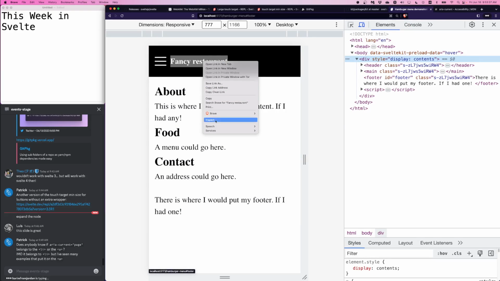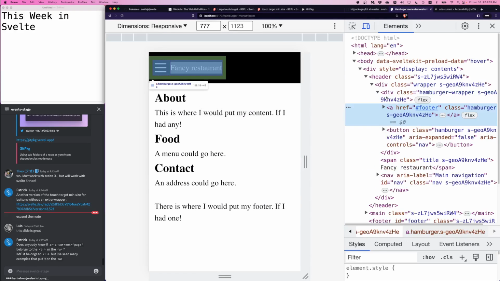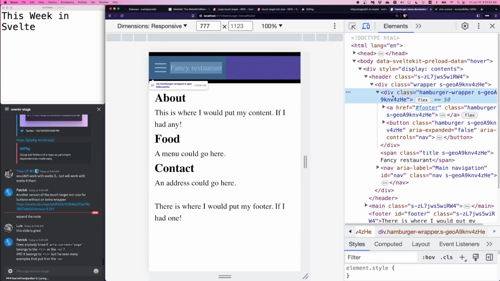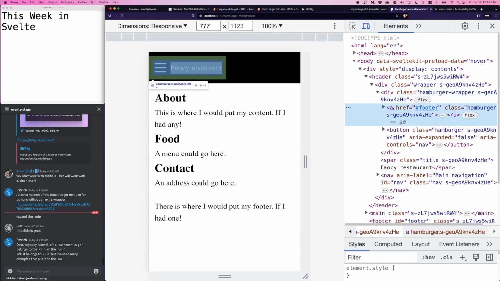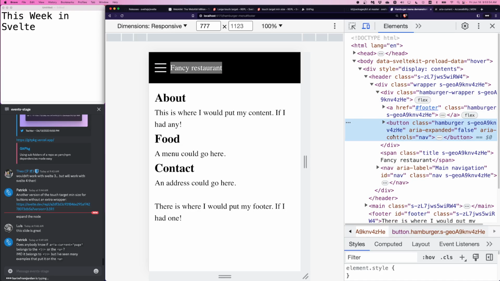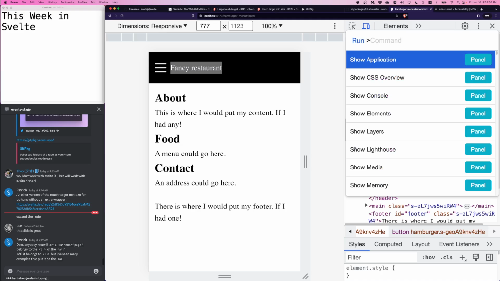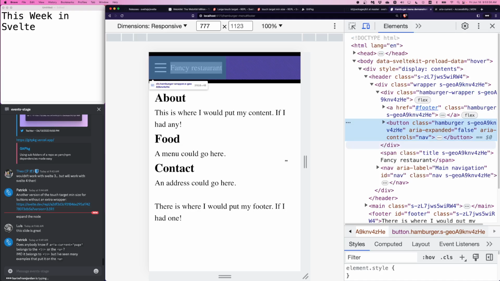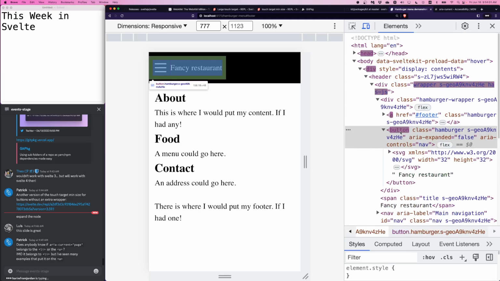So if I open this, here I have a wrapping div for the hamburger wrapper, and then I have an anchor and the button. So using just CSS, I am showing the anchor when there's no JavaScript, and I'm showing the button when there is JavaScript. So let's enable JavaScript again and see what that looks like.